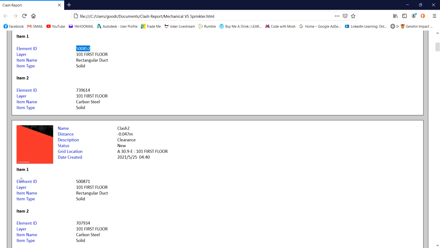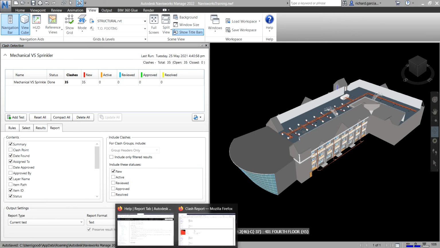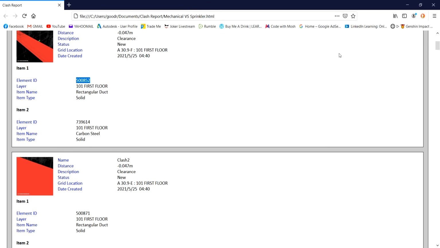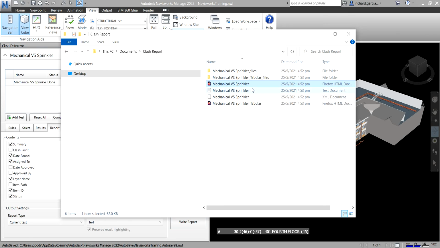So this is how the HTML looks. The content depends on the settings that you select from the contents. And as you can see, these are all new, so that's why I can see only new clashes here. So this is how the HTML looks. Now how about the other options that we have, other reports? We also have the text document, so you can double click that.